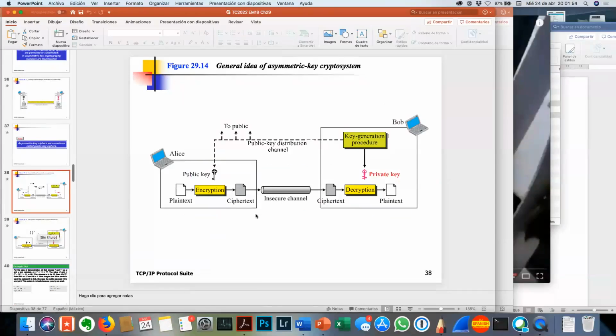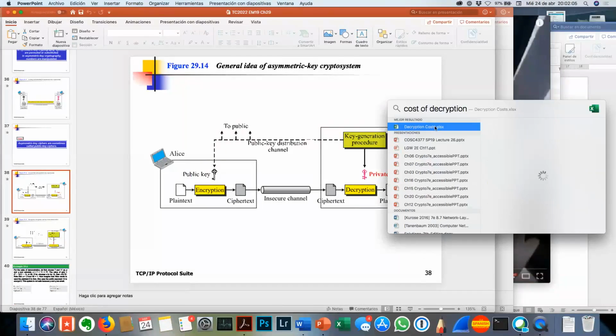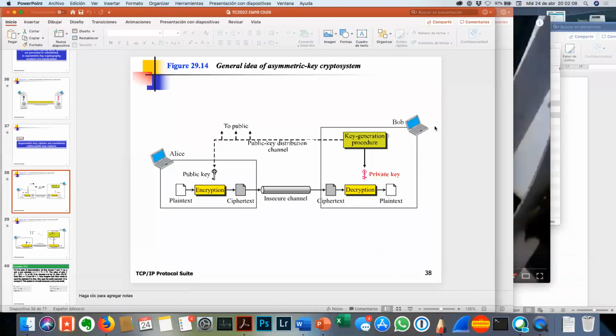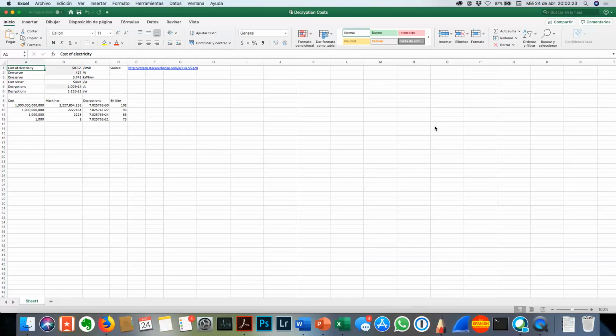And I have a calculator here. Let me see, what is that called? Cost of decryption. Here we go. I got this off of a guy on Stack Exchange. And he published a spreadsheet. It was a Google sheet, but I turned it into an Excel because I'm old school. And it shows you how long it would take you and how much money it would be required to crack a code in a year.